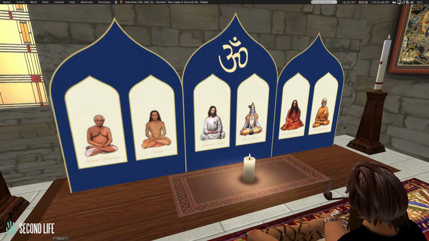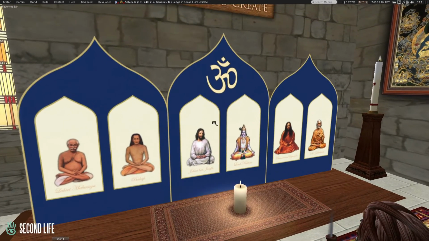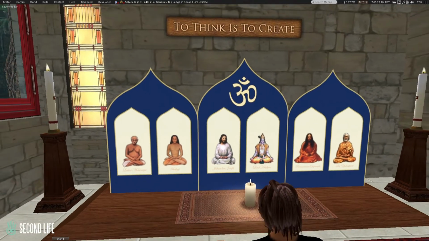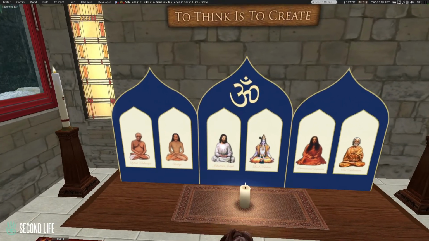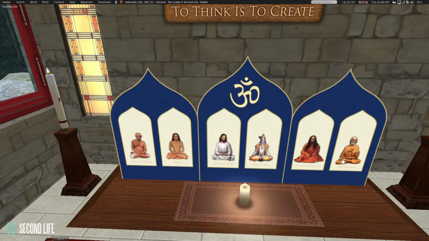And these are the cool dudes. This is the Self-Realization Fellowship. I'm not a member of it, but these are people, especially Jesus, that I really admire. We have Lahiri Mahasaya here.